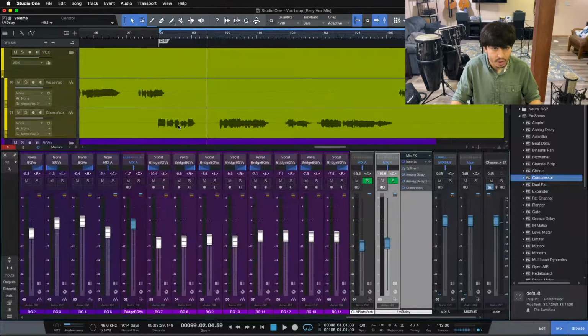But as you can tell now, when our lead vocal's going, our delay is being compressed down, so it's being held back so it doesn't muddy up our vocal. But then when our vocal line finishes, the compressor lets go and the delay comes up to fill the spaces in between. So we get the benefit of our delay without it fighting with our vocal.